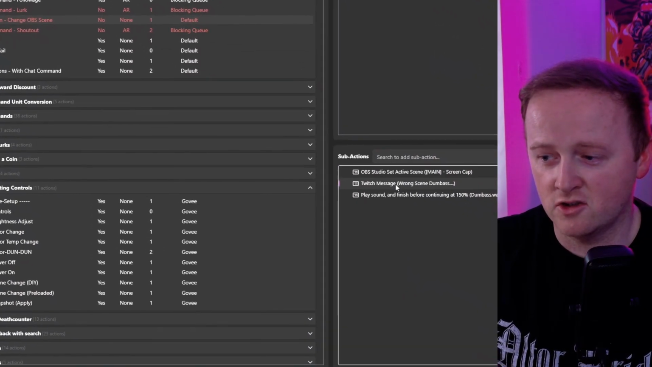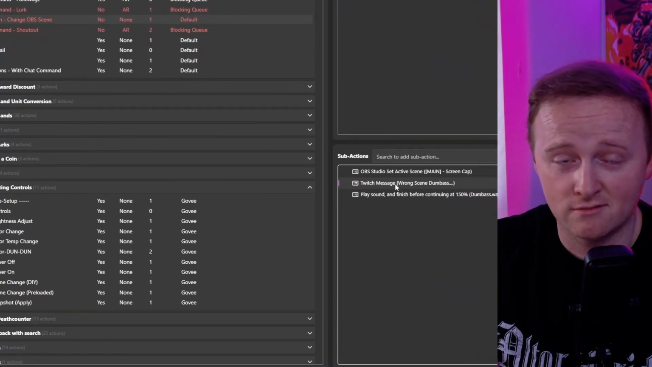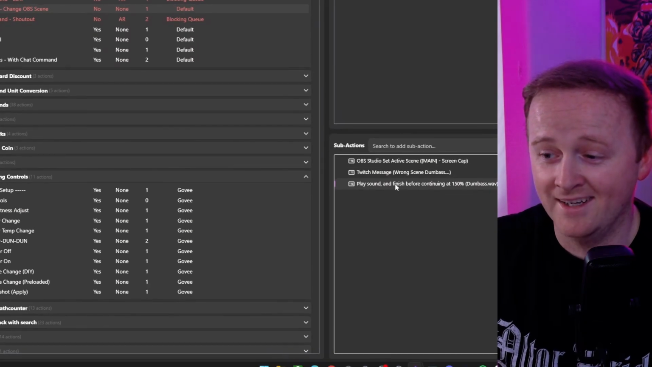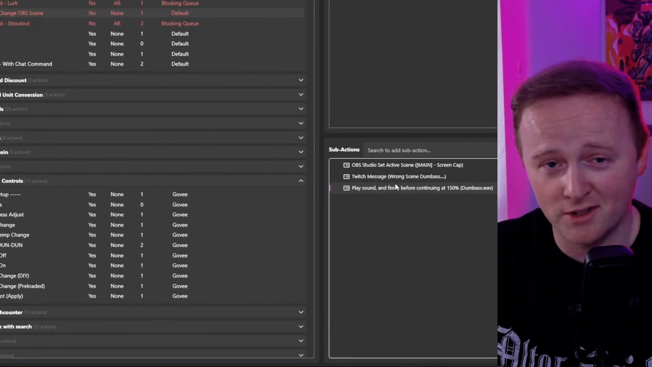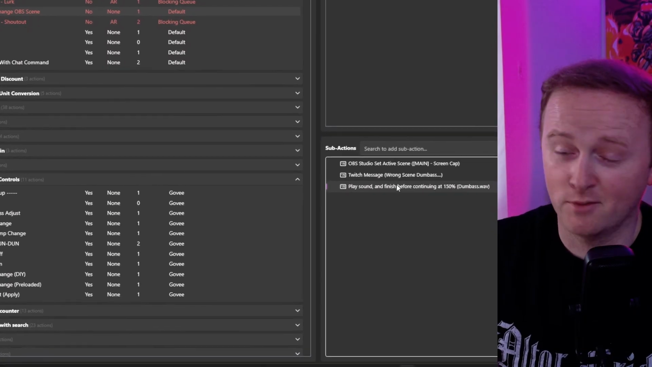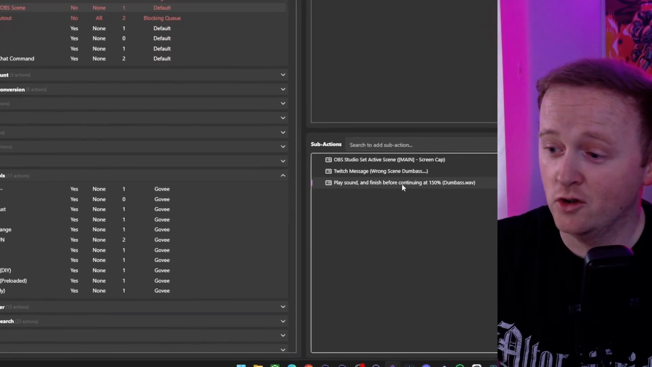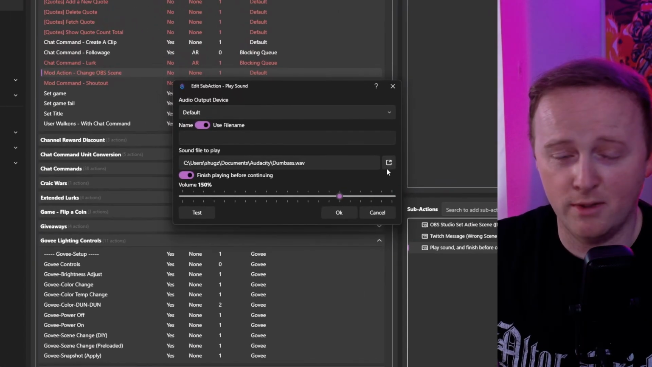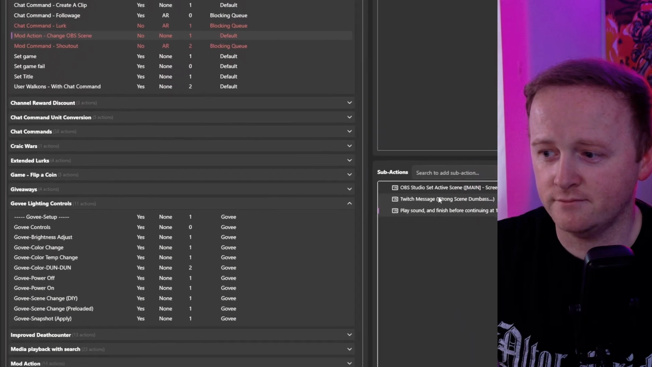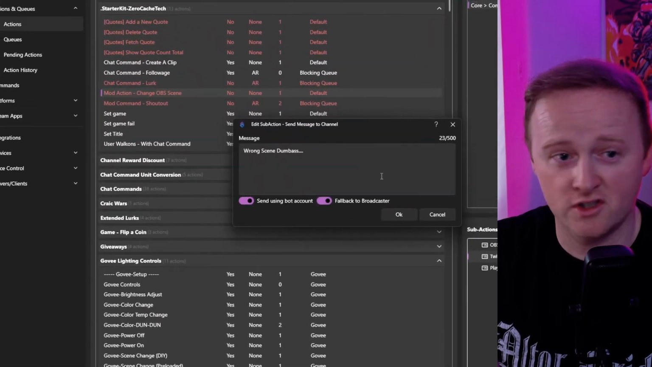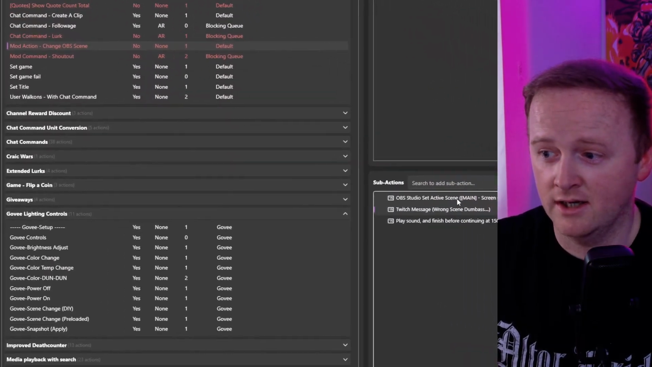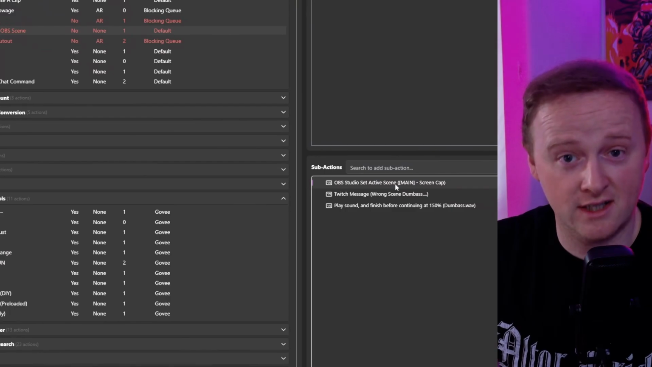And it sends a message to chat that says wrong scene, dumbass, because that's funny. And then it also plays a sound file that calls me a dumbass, which chat seems to like because I forget quite often. You can change the sound file. You just double click and change the path to somewhere on your own machine. And you can change the message, double click, just change the text and that'll work. And the scene, yeah, you just double click and that's good to go.